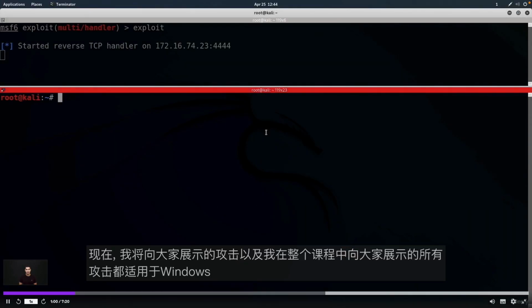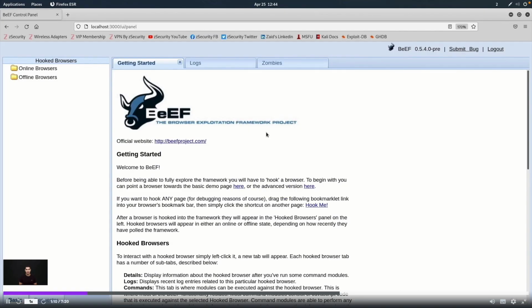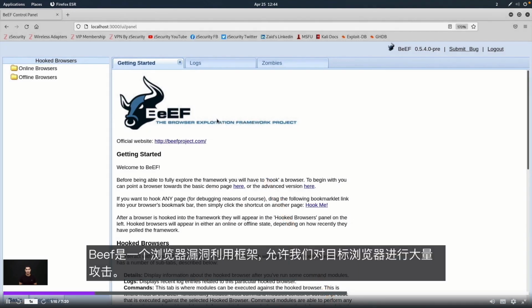Now, the attack that I'm going to show you right now and everything that I show you throughout the course works on Windows 11 and Windows 10 and previous versions. But for now, I'm using Windows 11 because it's the latest. And the way that I'm going to hack that computer, mainly, I'm going to be using a framework called BeEF. BeEF is a browser exploitation framework that allows us to run a number of attacks against a target browser.